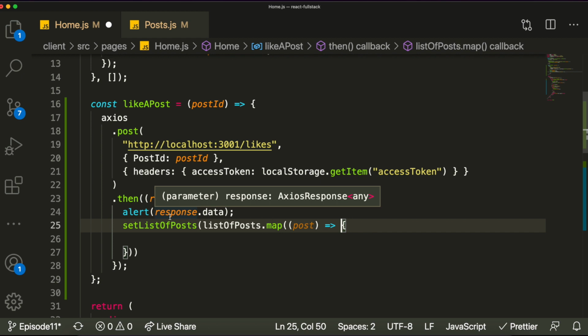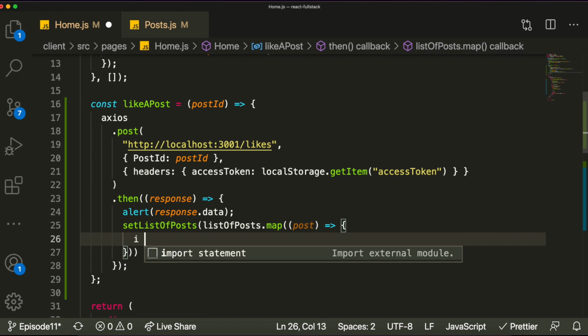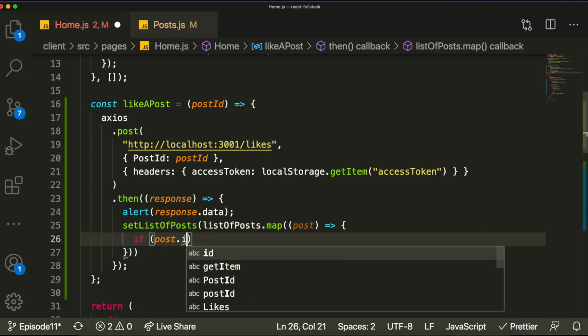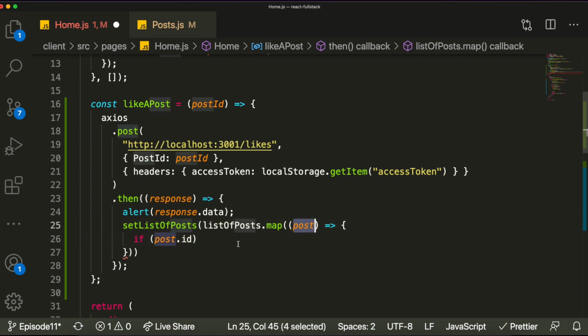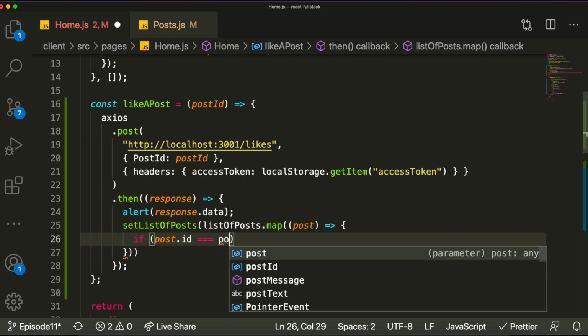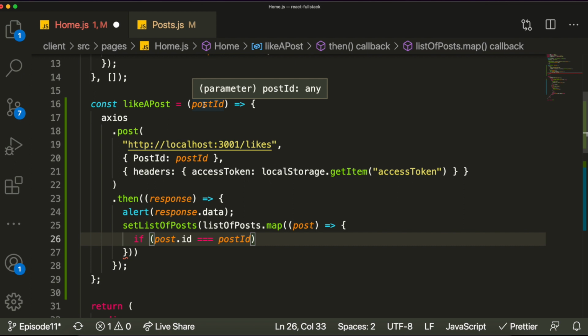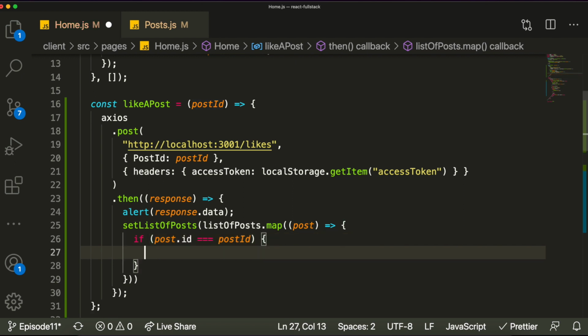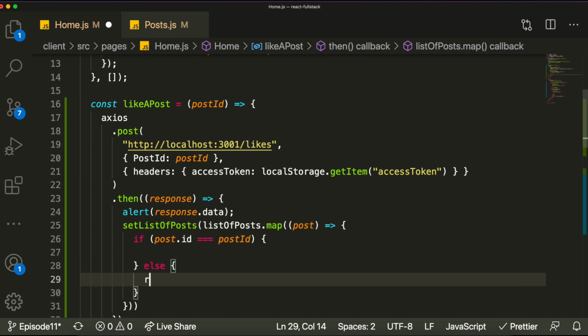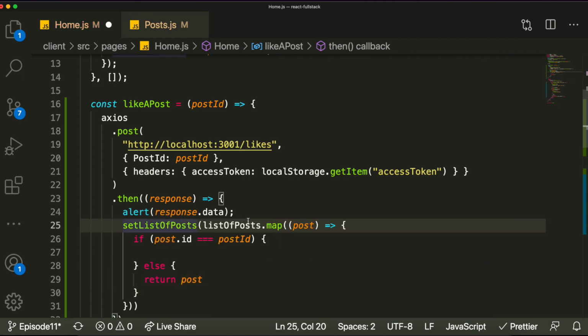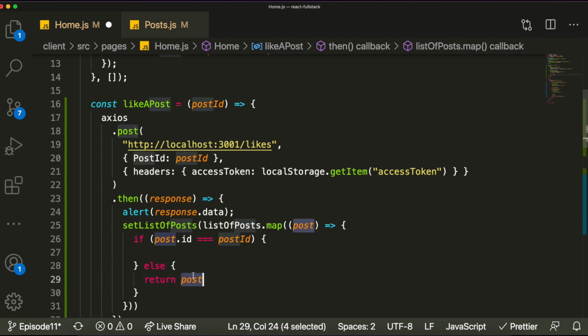The logic is also a bit weird, because we only want to change the amount of likes for a specific post, right? So what post do we want to change? We want to change only if the post.id, and this is each individual post, is equal to the post ID that we got from this function, which is the one we're trying to change. If it is, then we want to do something. Else, we just return the post that already exists. So we're not modifying the posts that are not the ones we want to modify.